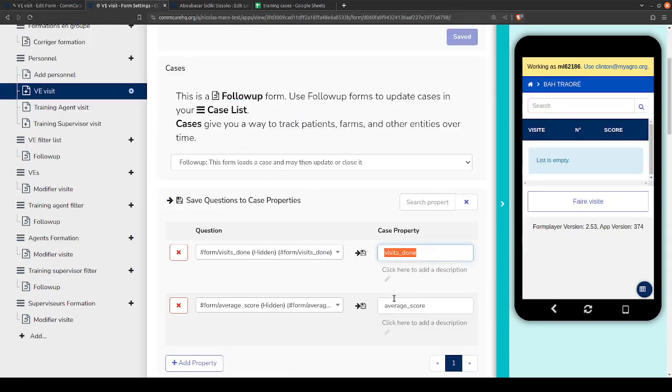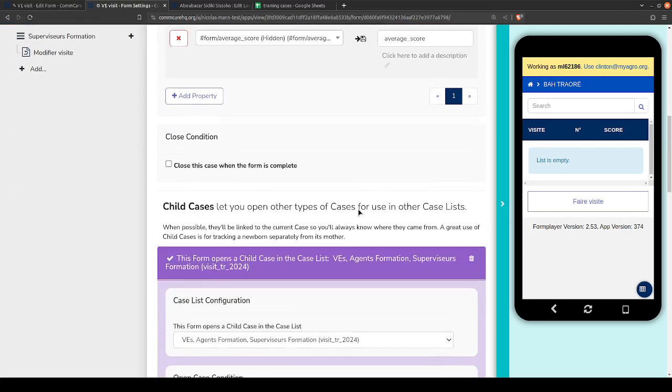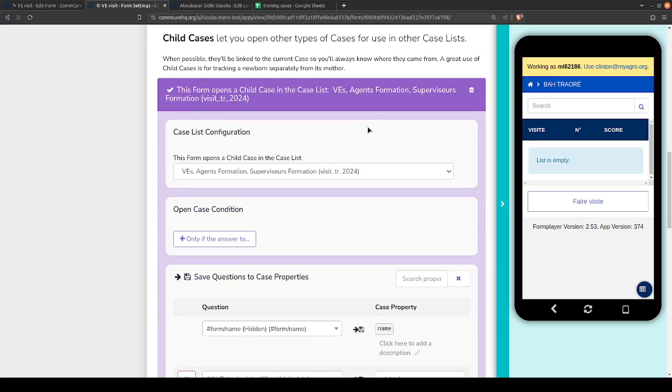Make sense so far? So, Clinton, if I want to store every record from the VE visits, not update the case, but just to display all the visits that this guy had made. Yeah. I've made, sorry.